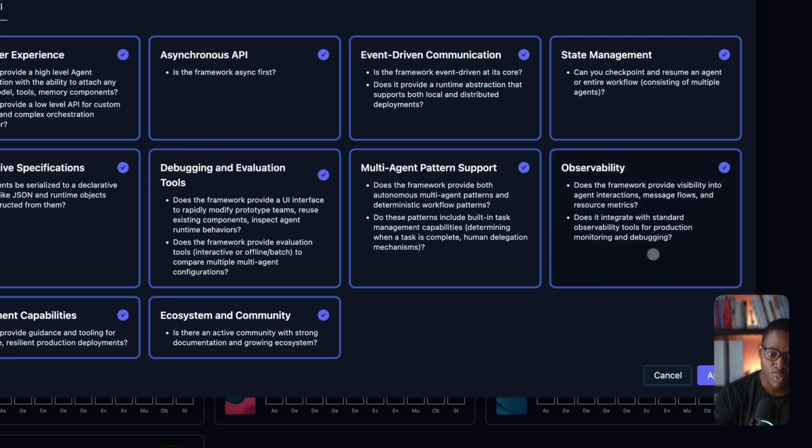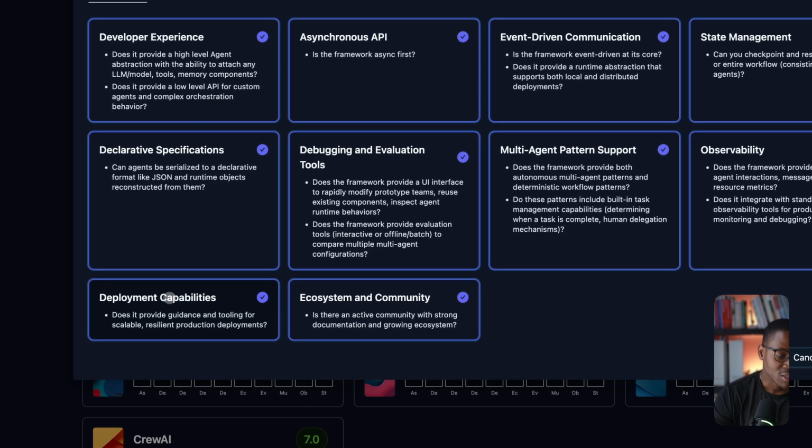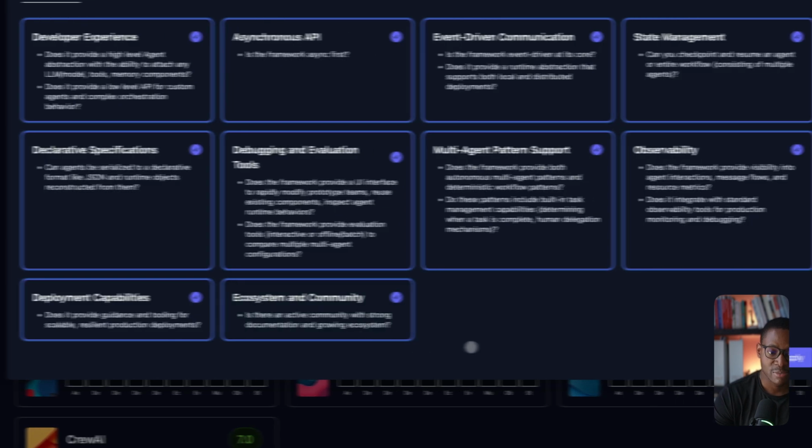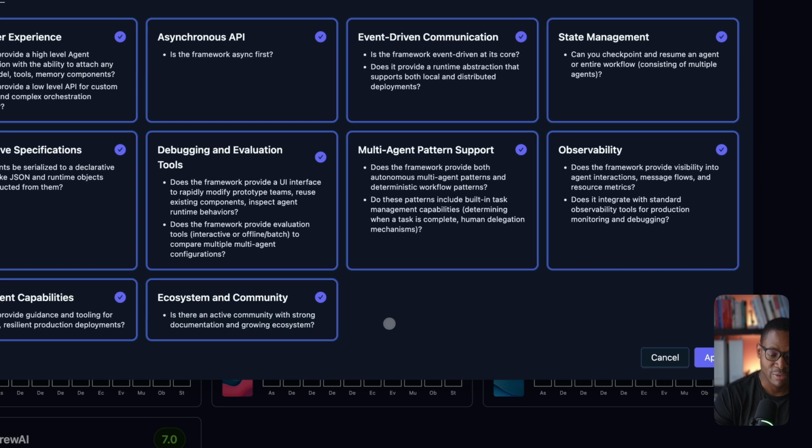The eighth one is quite important: observability. Does the framework provide visibility into agent interactions? Does it integrate things like OpenTelemetry for logging agent activities? Does it support a clear deployment story? And then finally, is there a large, vibrant ecosystem built around the project or around the framework?